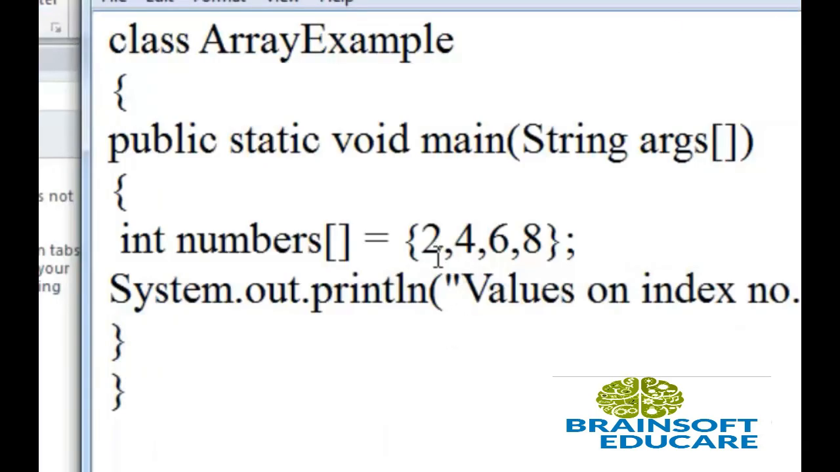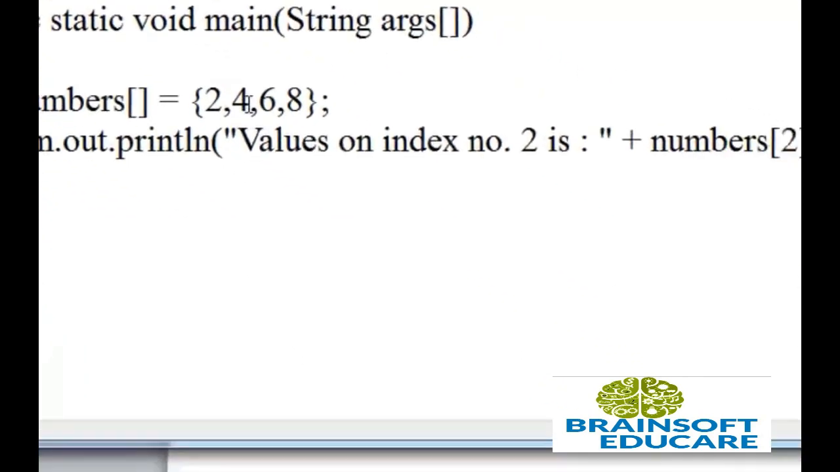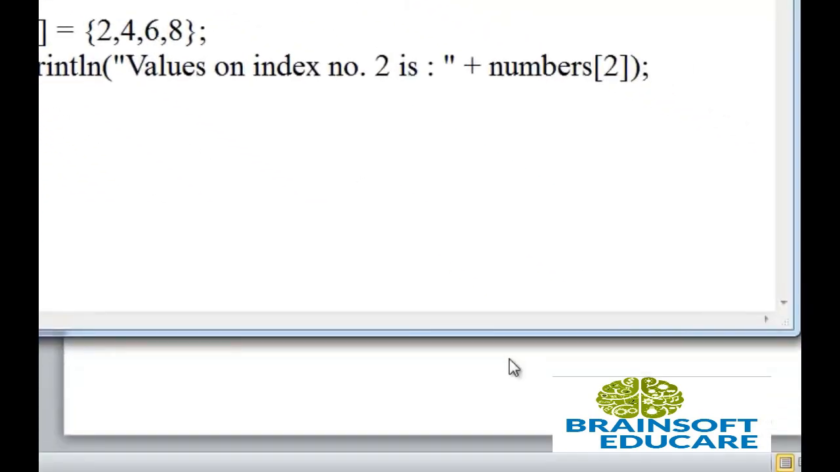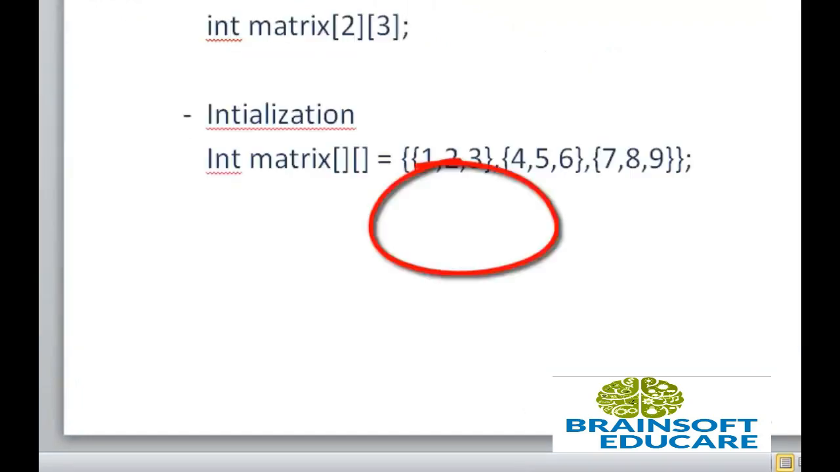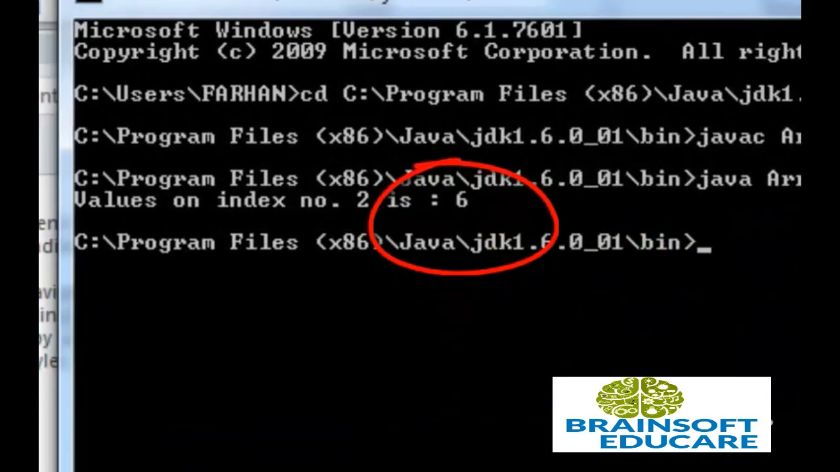This is our index number 0, value is 2. Index number 1, value is 4. Index number 2, value is 6, as you have seen in this output. Okay, so I hope now you have a clear idea about arrays.